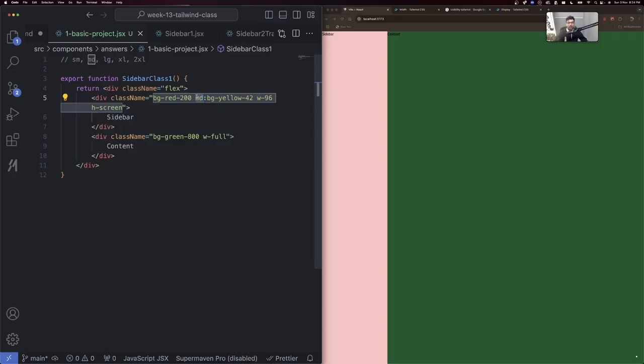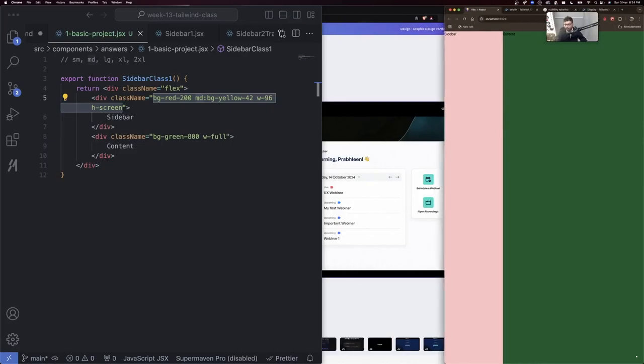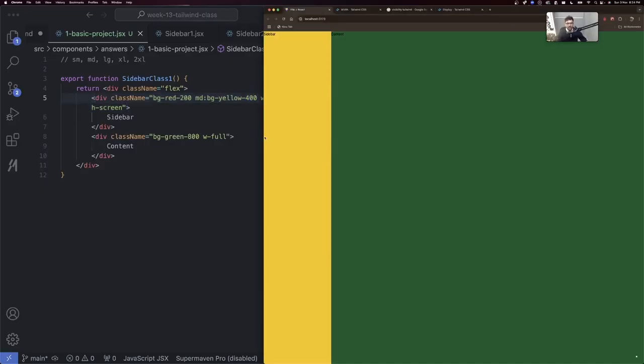This is the code that I've written. What is the code that I've written? Here by default the background should be red. Above the MD breakpoint it should be yellow. Let's see, does that happen?